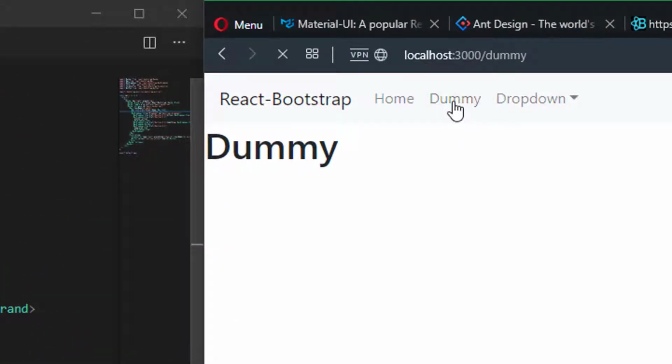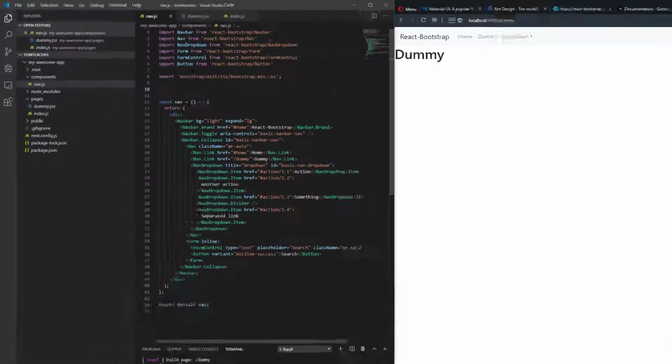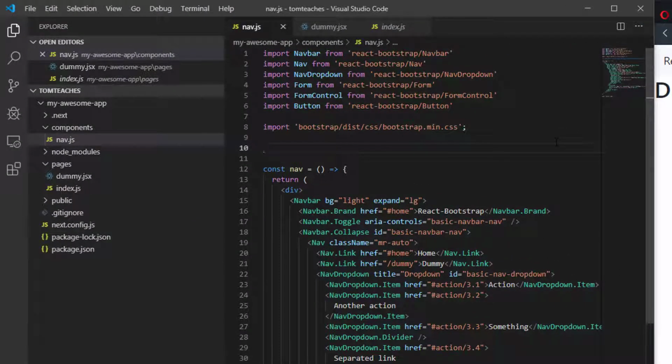Click it. No, it's reloading. You see, there's a problem. It's grabbing the content from the server. Look at the reload icon here. So that's not what we want. We want React-based routing. We don't want to reload the page. So what do we do? So the solution is, bring in the next link.